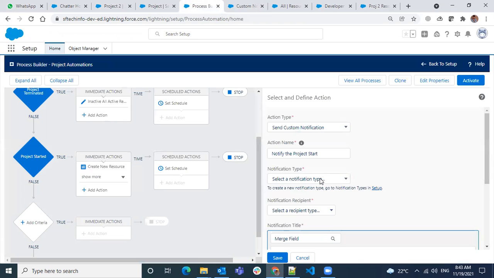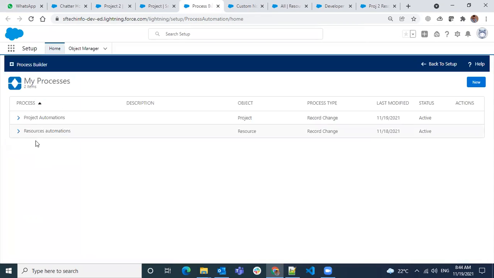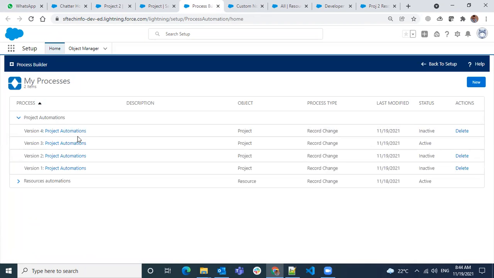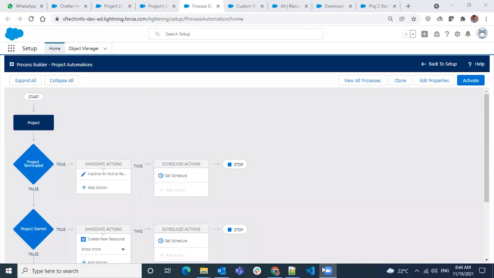Now I have process builder. Maybe it needs a refresh. This is the one we are actually working. So you guys are there or not? 5 minutes behind. Okay, thanks.